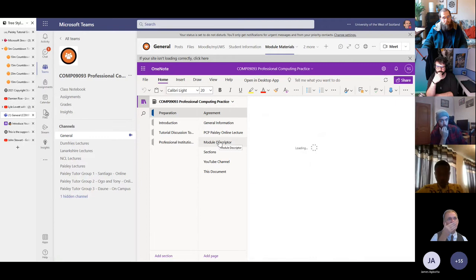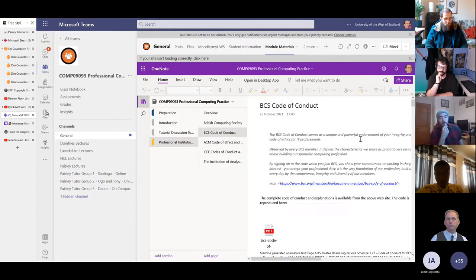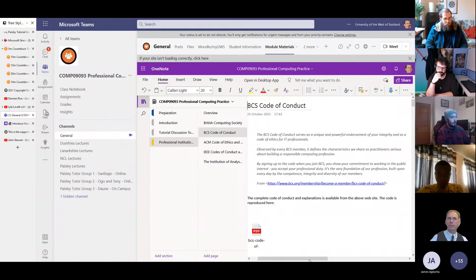So the BCS have a code of conduct. And it talks about your integrity and your ethics as an IT professional. And when you sign up to the BCS, you say that you're going to be living up to those standards. The same kind of standards that lawyers and doctors and other professionals live up to.